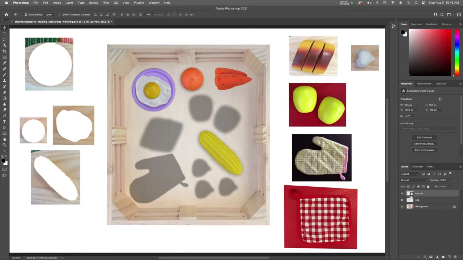And then also, you'll see that it's got this little symbol in the bottom right corner of its layer, which indicates that it is a smart object. If I were to double click on this, it would open up the carrots file. The next step, you'll notice that everything has a shadow, but this one does not. So we're going to create a shadow. The way that we create the shadow is not the way that I did it for you on these other objects.